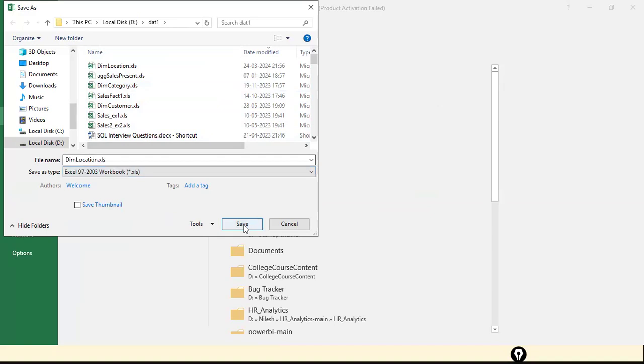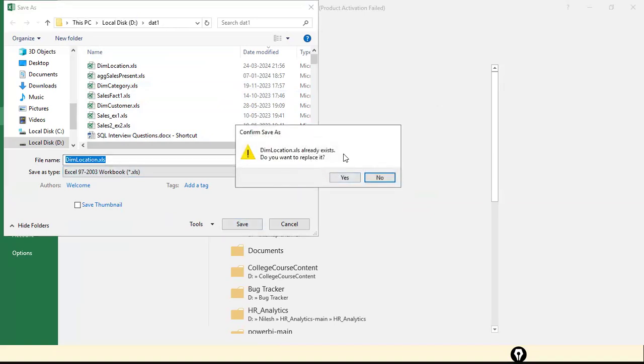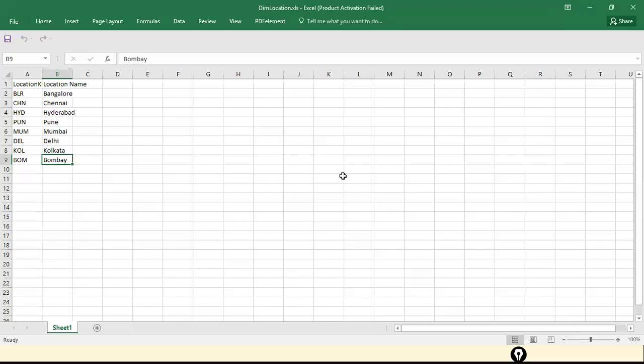You don't have to do anything here. Click on save. Since I already created that file, overwrite it and continue. That's all. You just close this file.